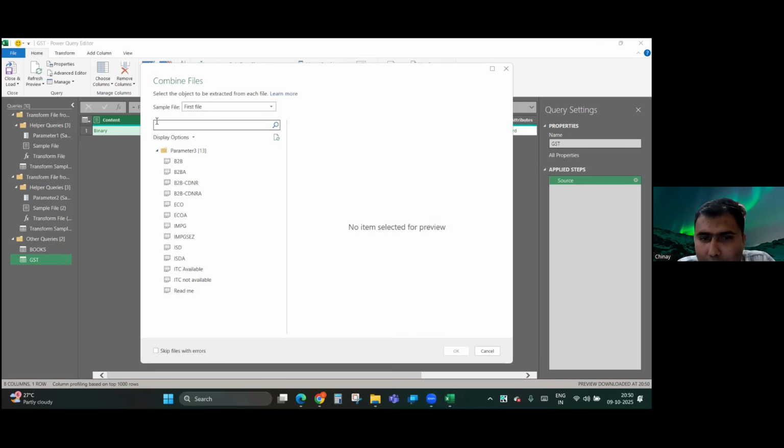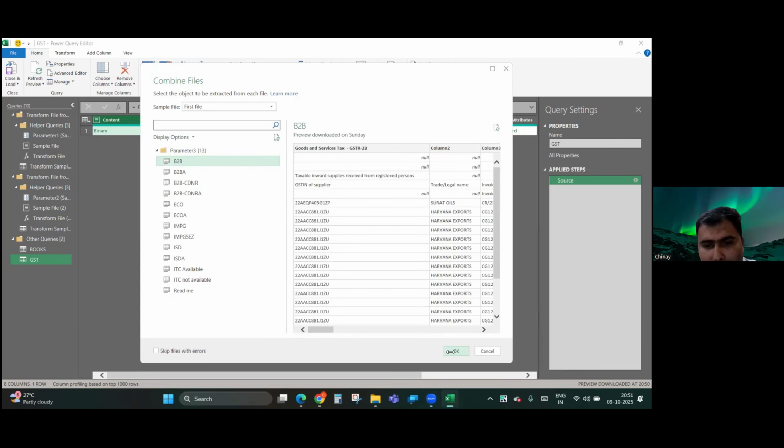Okay, Karthik ji has reached there. Two more confirmations, then I'll proceed. Okay, thank you for confirming. In the previous sheet which we had downloaded from Tally, there was only one sheet, but in GSTR 2B we can see several sheets. But the useful one for us is B2B. So we'll select B2B and then click on OK.